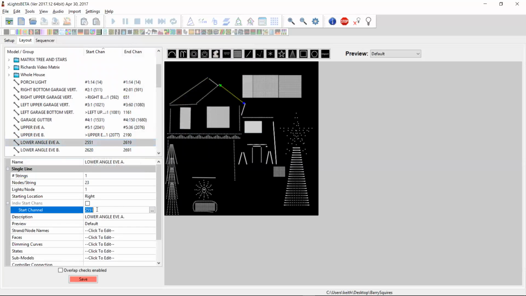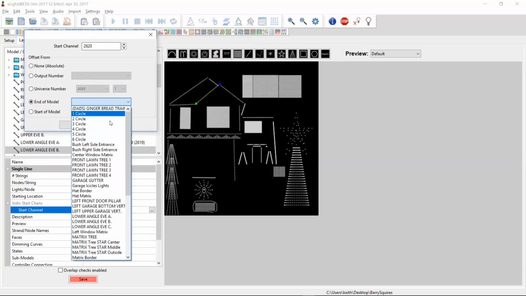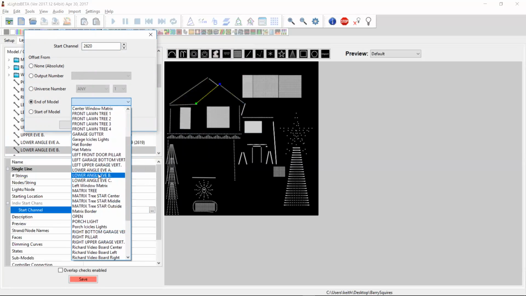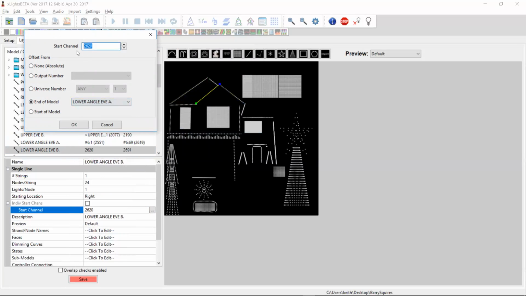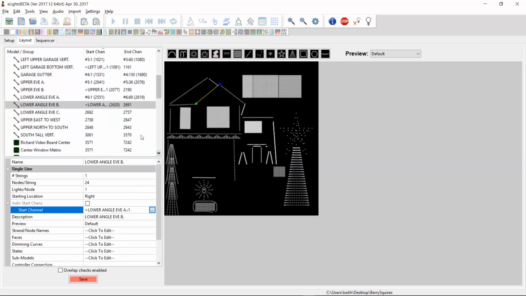This one's on Universe 6:1. And this one here is on 670. So again, another one that appears to be chained. Again, we bring it up. End of model, lower angle eve A. Where are we? Lower angle eve A. First channel after the end of it, done. And so on down.